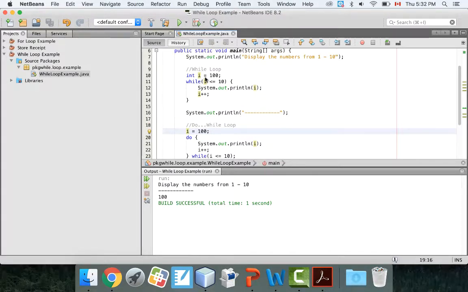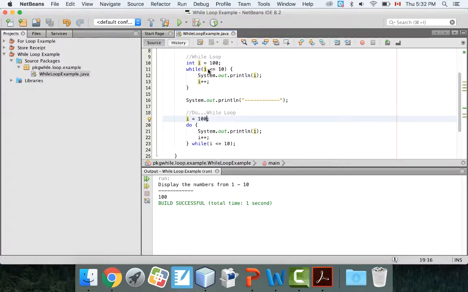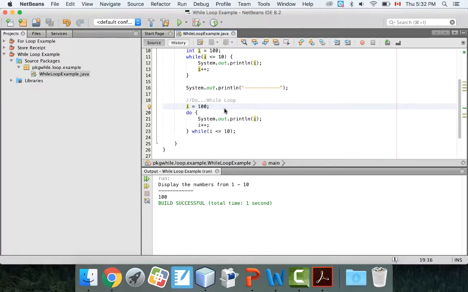The first one, since I is set to 100, it's asking right away, is I less than 10? No, it isn't, so we're going to skip right past it. Okay, it prints out the dashes. The one down here, though, because I is set to 100, it doesn't do a check until the end, so it actually goes into the loop, prints out the 100, adds 1 to it, becomes 101, and then it does the check, and it says, hey, is I less than 10? Nope, so it stops the loop. So with the do while loop, it always runs at least one time, no matter what.